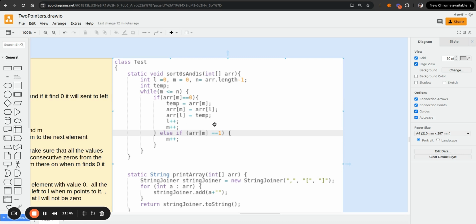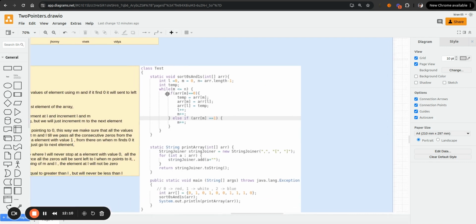So this will essentially make sure that 0 will go left to L. Yeah. So now when M finds 1, we'll just increment M to the next element. Since we are moving all zeros to the left of L, this will essentially make sure that all the ones are to the right of L. So this is how our computer program for this algorithm looks like.